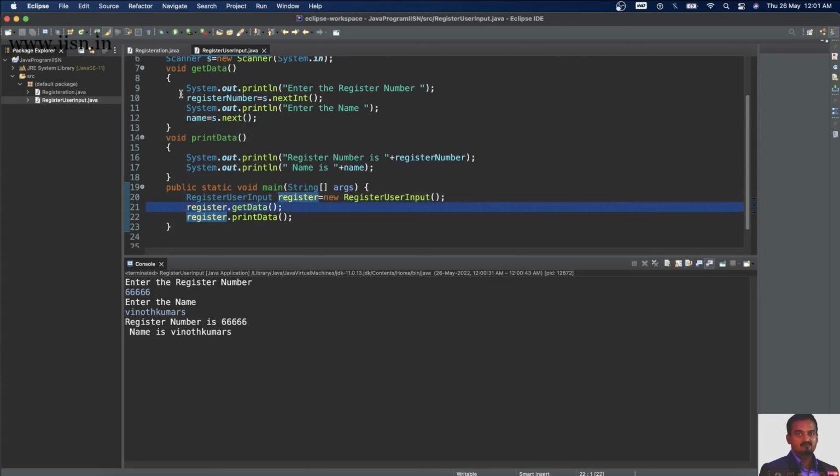The getData method is going to be called. When the control comes here, it will find where getData is. It is just going to call the getData method, and the statement we have given inside this getData, "enter the registration number", is going to be printed on the output screen. That is followed by registerNumber equal to s.nextInt.